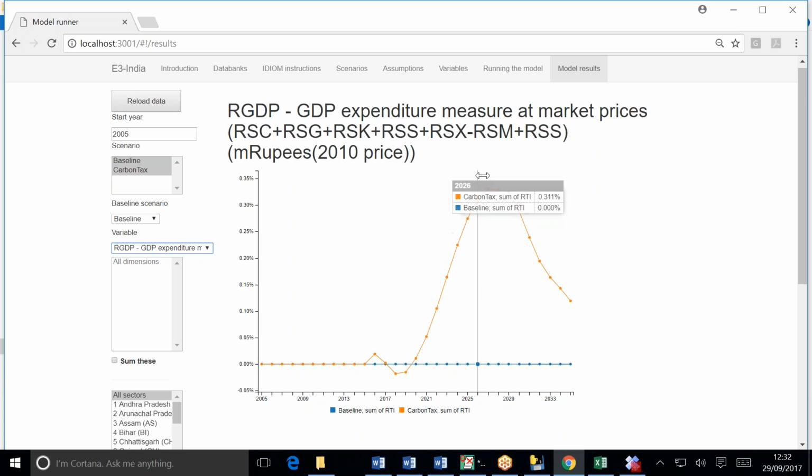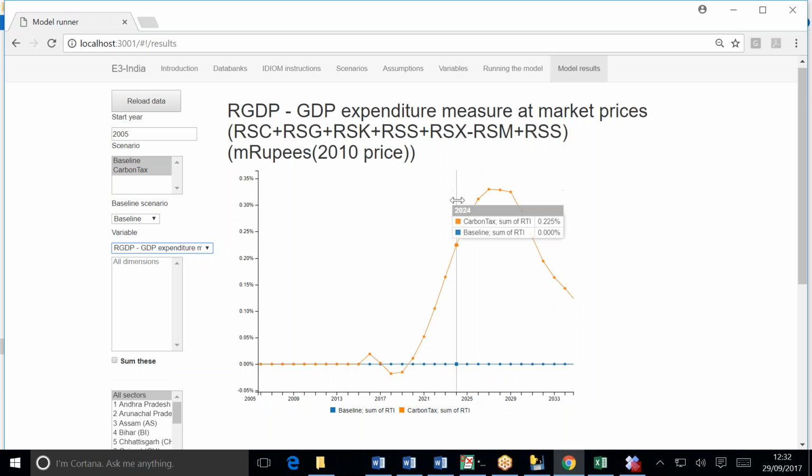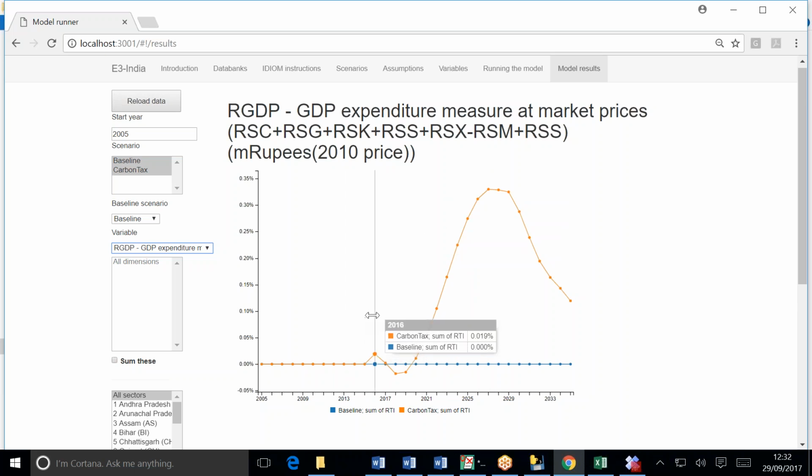But what we could do if you want to find out a multiplier is to just set a very simple shock to the economy. So, for example, in the shock to investment scenario, just do 100 million rupees for a particular sector, and then you can work out the net change in GDP from there, for example.